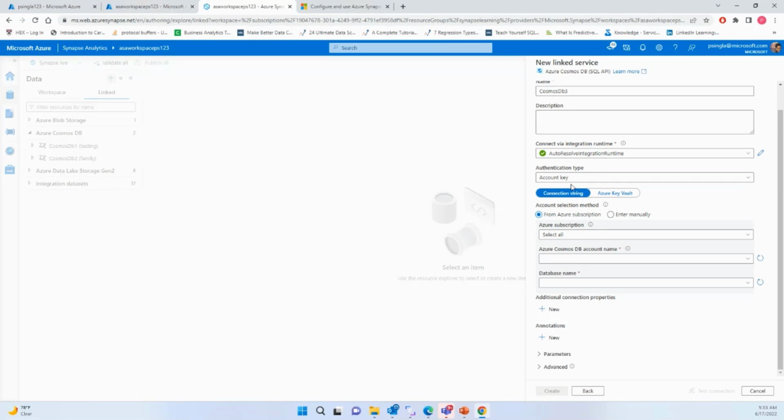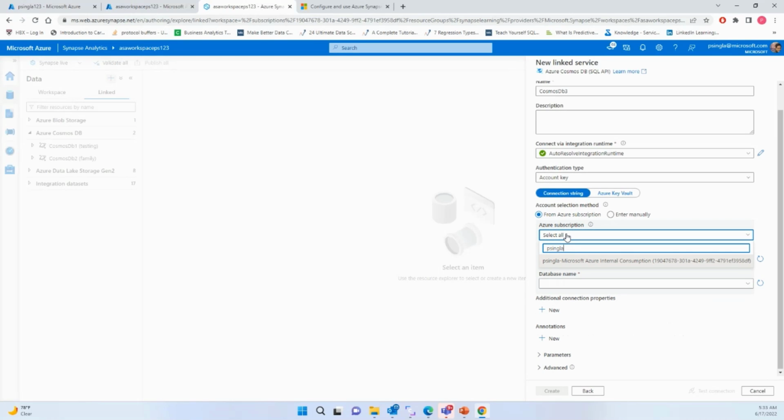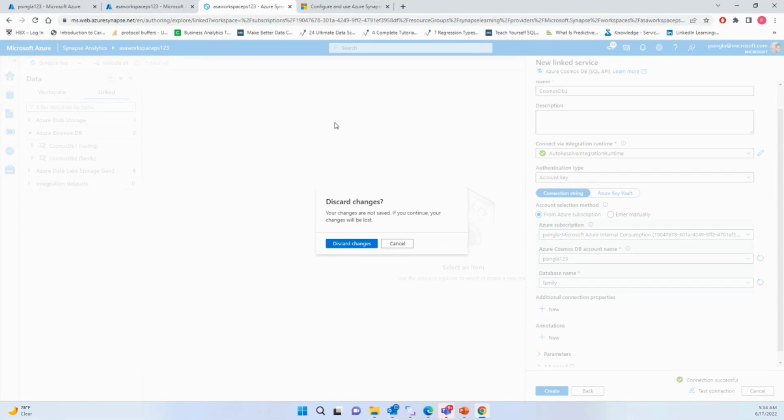For demo purposes, I'm just using the account key. Let's get the account to which I want to connect. This is my subscription. Under my subscription, I can see all the Cosmos DB accounts. Our account was psingla123, and it will show me all the databases under it. I want to connect to my family one, right? And you can always verify the connection. The connection is successful. Once you click on Create, it will create the connection to that particular Cosmos DB database.